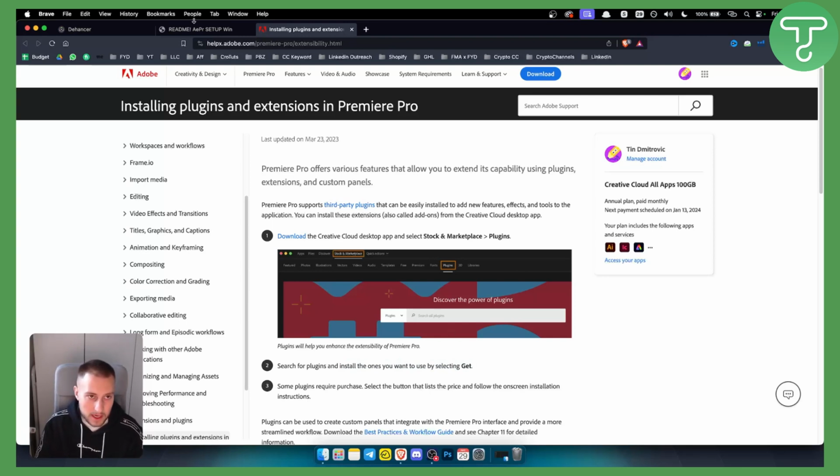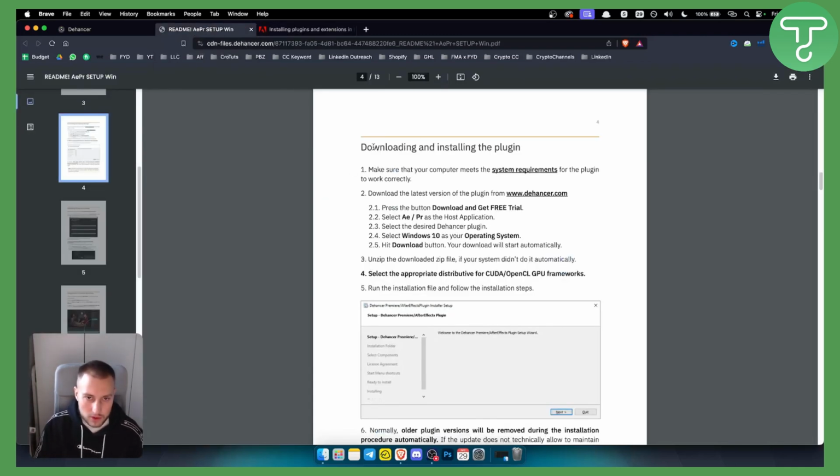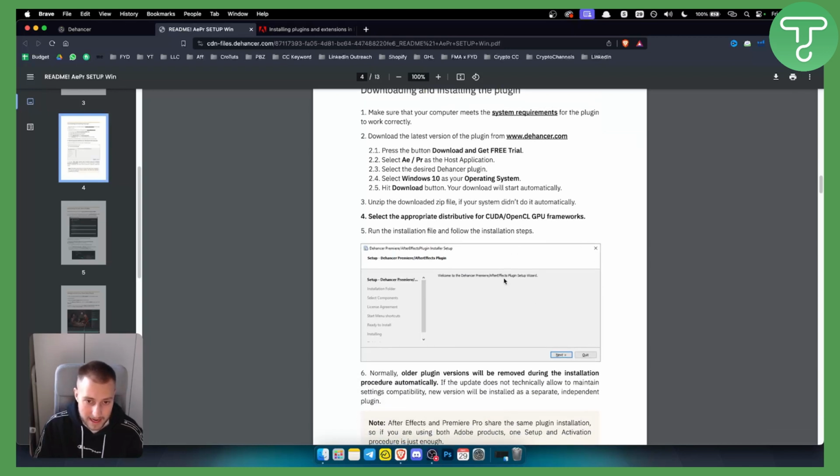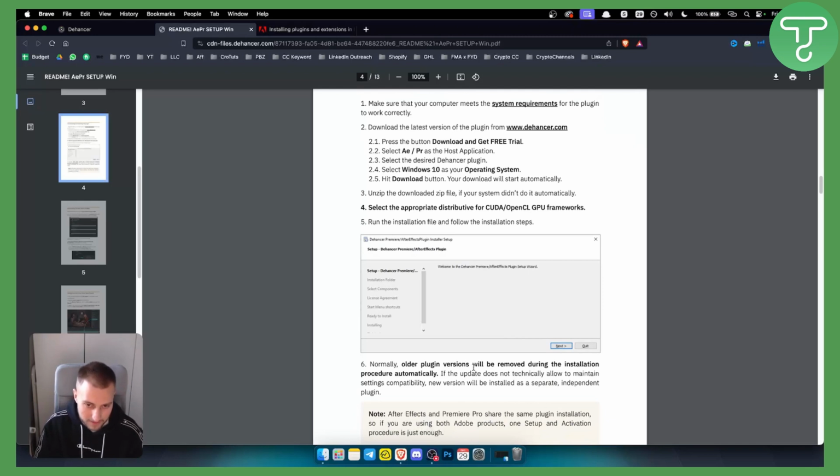Now, another very easy way to install it is to download and install the plugin like you would always do. Obviously you will need to press download and get a free trial, select After Effects or Premiere Pro as the host application, and then all you have to do is go through the installation process. Normally older plugin versions will be removed automatically during the installation procedure, if you have them.